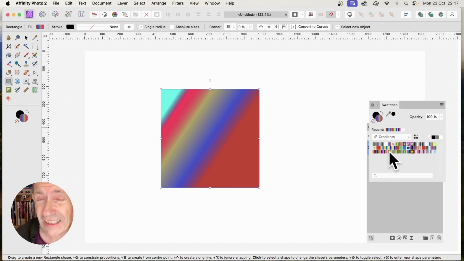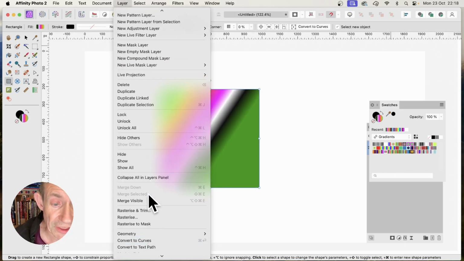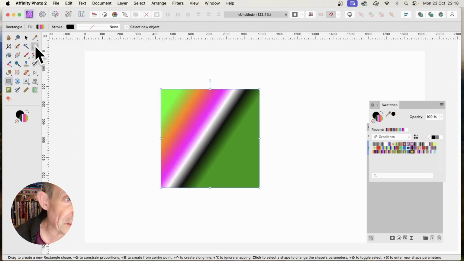The gradient is very useful because it creates a bit of slight texture to the later design. So I'm just going to select, say, this one. You could use any gradient. Once you've done that, go up to Layer, and you need to turn it into a pixel layer. So Layer and Rasterize.